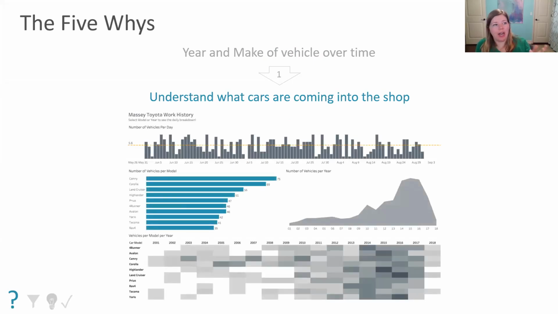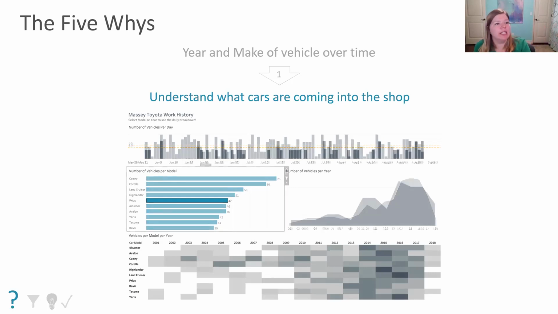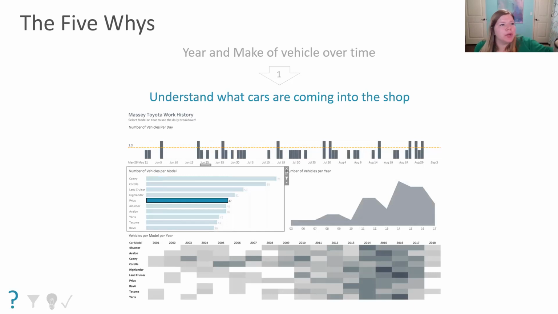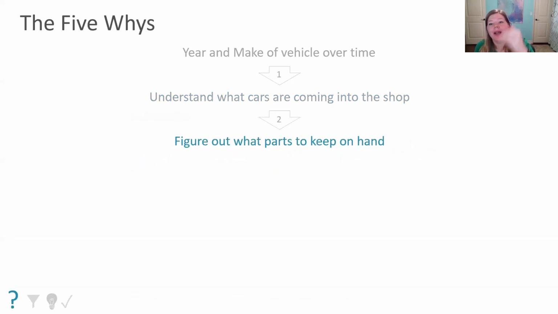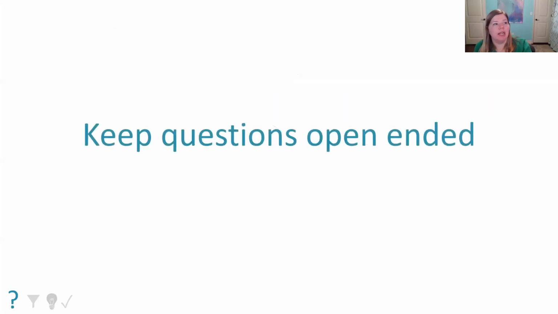She could have stopped there, right? Created a fancy dashboard. He would have been very impressed. Oh my God, this is incredible. Look at this. You could see when Priuses were coming in and, oh my God, this is fantastic. But it might not actually help him in the long run, and he would probably stop using it after a few weeks. So asking why again, it turns out he wanted to know what parts to keep on hand.